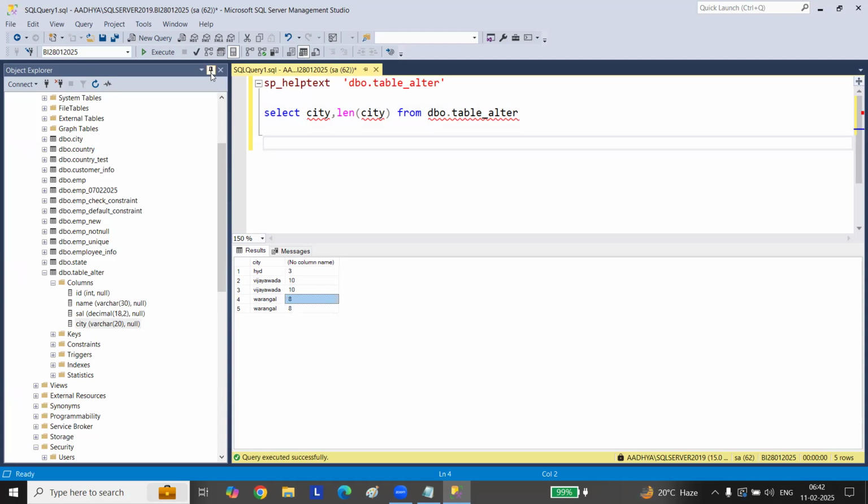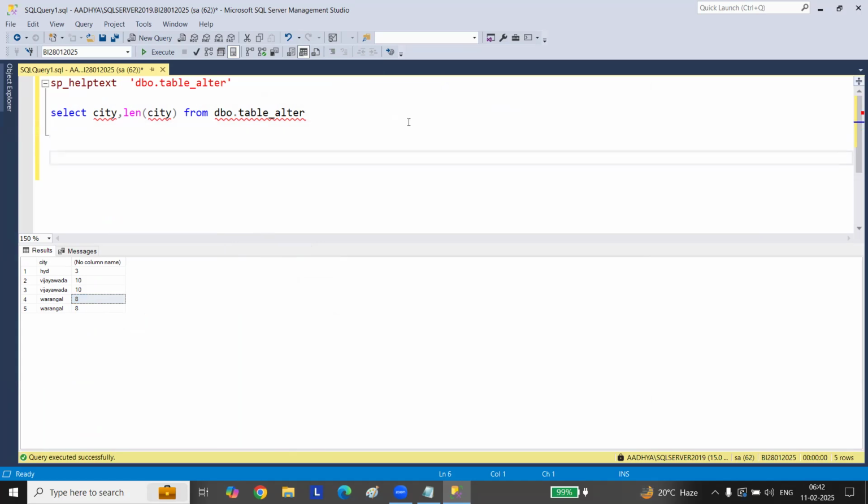Why? Because if you go here, just see here, alter table table_alter here. Okay. Sorry.